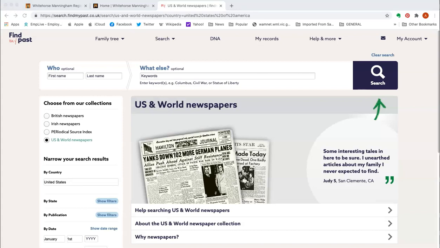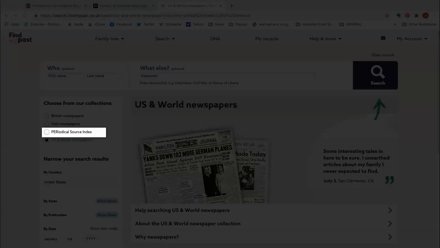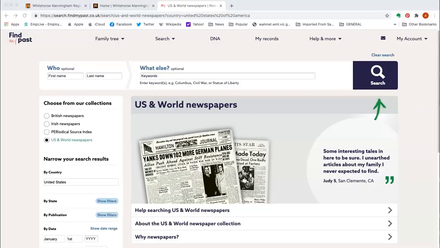You might be wondering what this periodical source index is here. The periodical source index indexes articles in genealogy and history magazines, newsletters and journals dating back to the 1700s. Sometimes the index entries link to the digitised articles they reference, but only a small percentage of articles are online to date. However, it is a good starting point for further research.